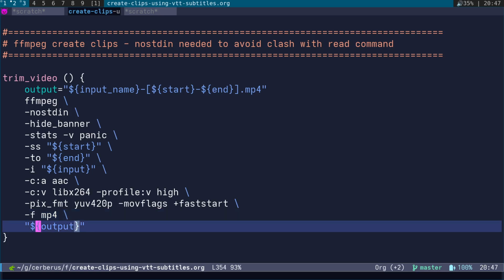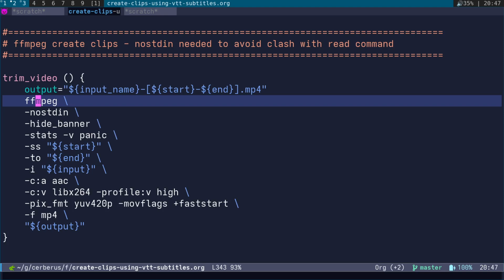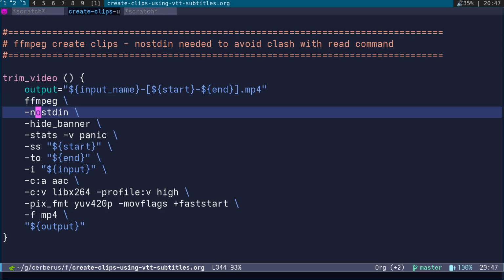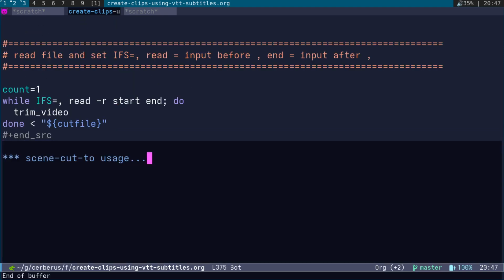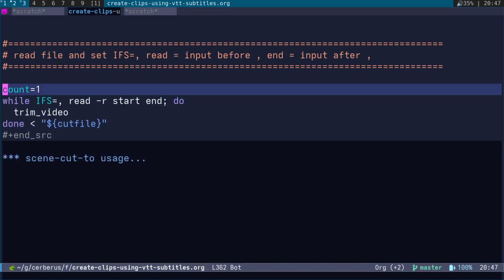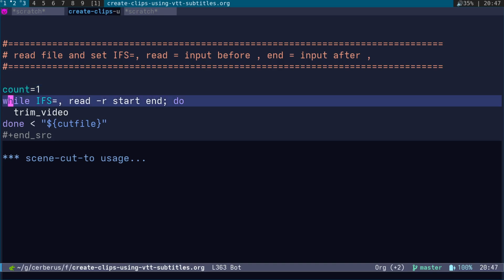And then we have the output, which is going to be the output file name. So that's the input, the start time, the end time, and the file extension. And then what we have down here, this is the bit of code that actually goes through the cut file. So the cut file is the CSV file. So what this does is it sets the IFS to comma.